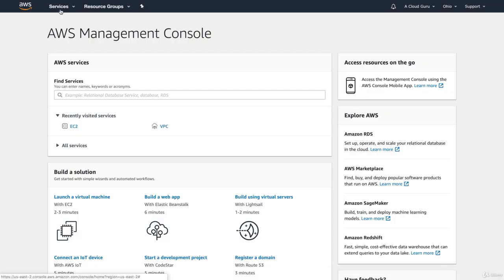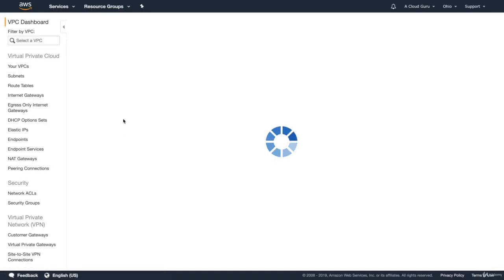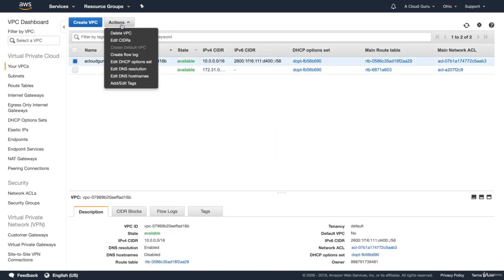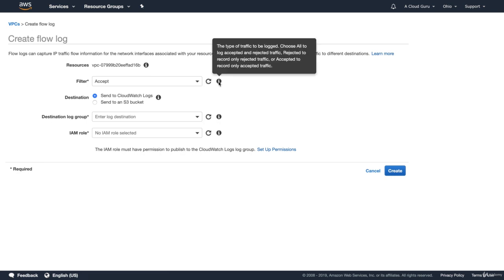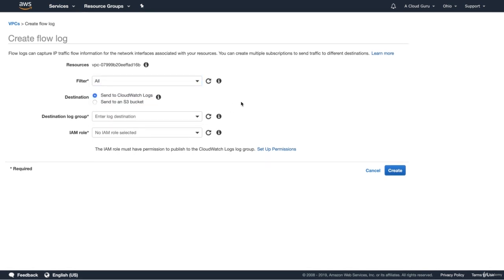Okay, so I'm in the AWS console. We need to go over to our VPC, which is under Networking and Content Delivery. Then we're going to go to our VPCs and select our custom VPC. We're going to go over to Actions and hit Create Flow Log. Now we have our different filters in here. If you're uncertain what it means, just click up here. This is basically the type of traffic to be logged. You can choose All to log accepted and rejected traffic, or you can choose to log rejected traffic only or accepted traffic only. I'm going to select All. I want to log everything.